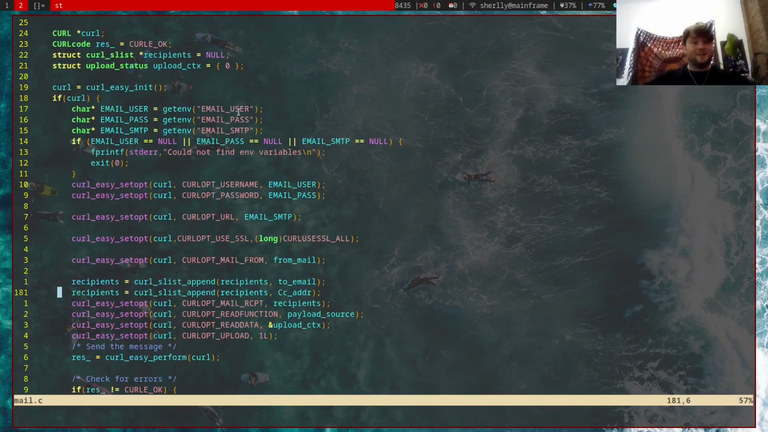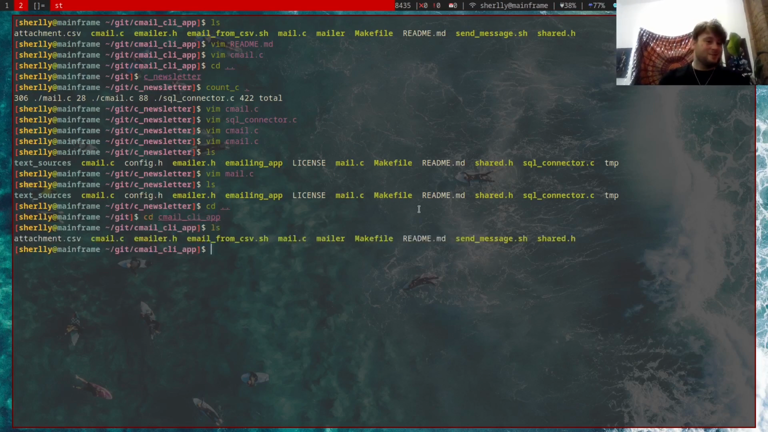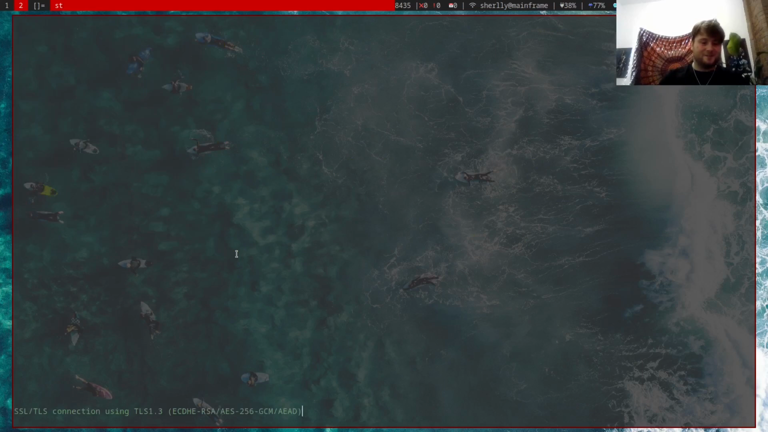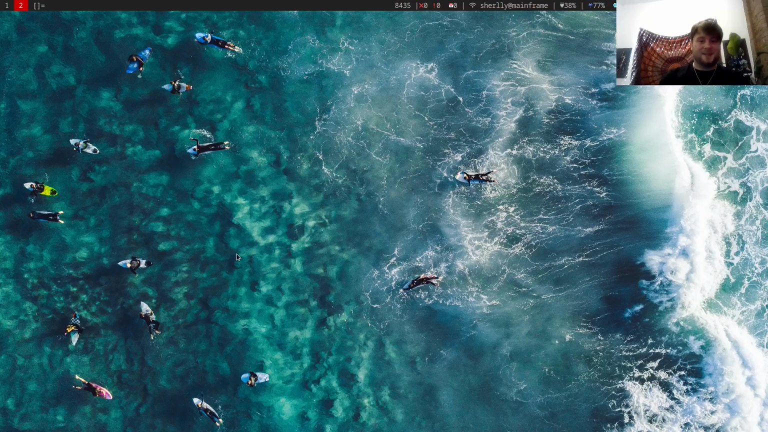So yeah, those are my C emailing apps. This one's cool because it connects to a database, but that was a bit more about learning and also setting up my newsletter. This email one I'm actually quite proud of, and I do use it a fair amount. I mean, I know you can kind of replicate it with Neomutt, which is kind of the gold standard for lightweight emailing, but yeah, I just like it.